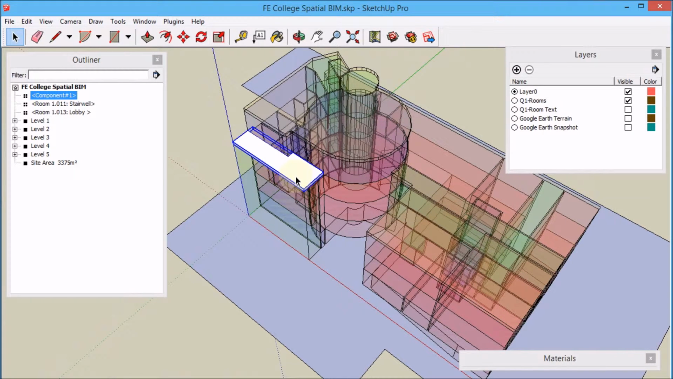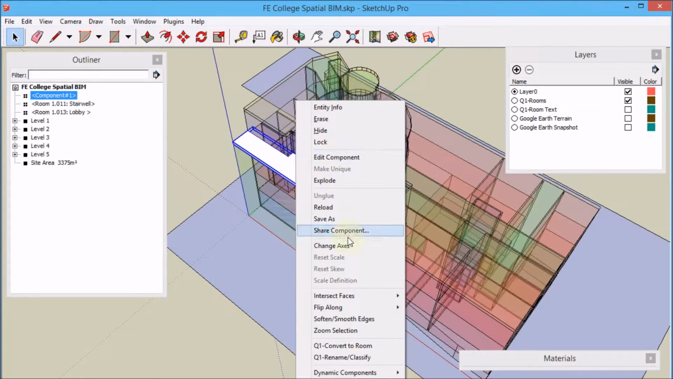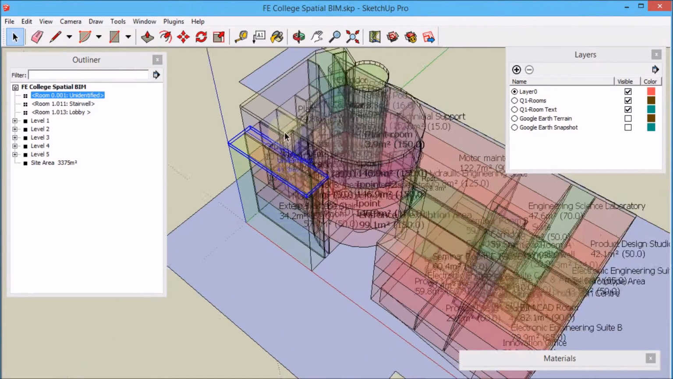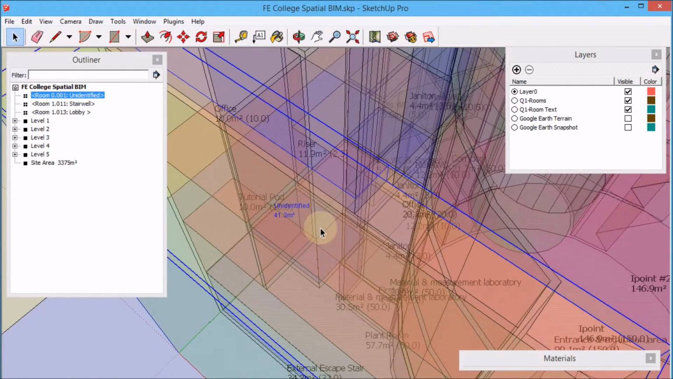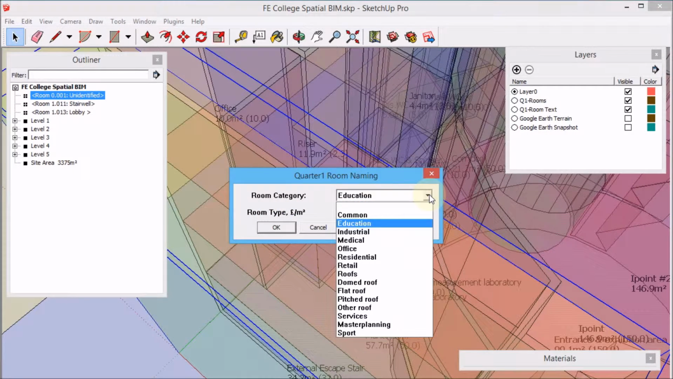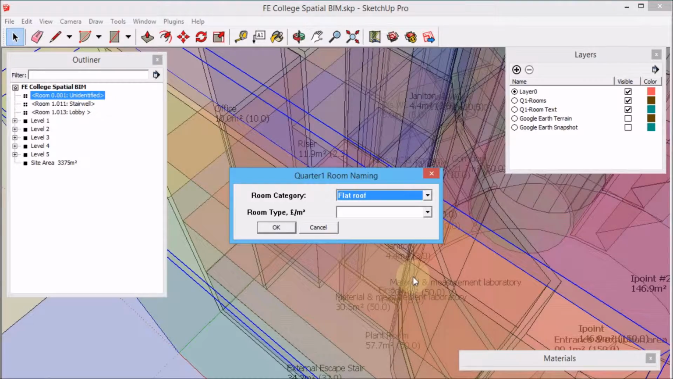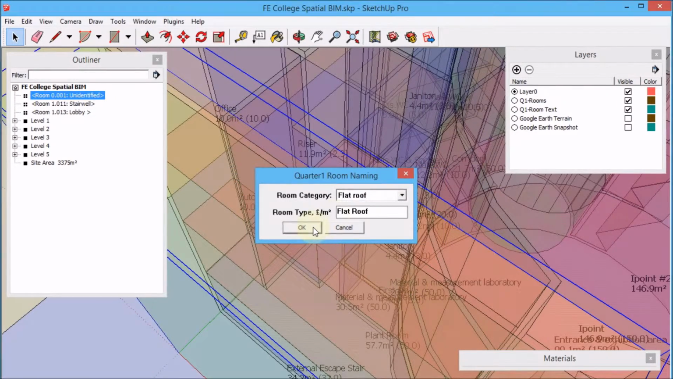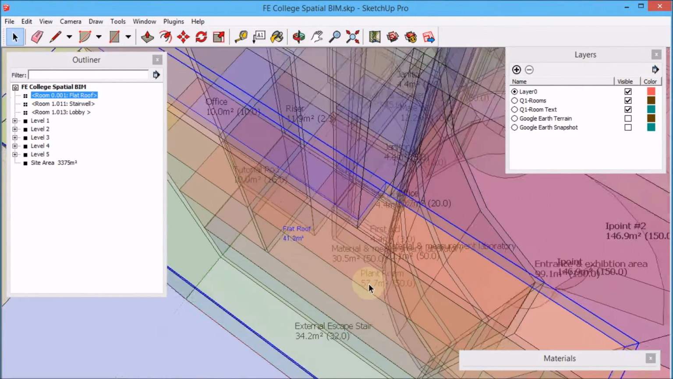So you'll see here that I've simply modelled a flat roof and saved it as a component as before. Again, as before, we're going to right mouse click and convert that to a room, which as you can see is unidentified. So we're going to rename that as a roof. So that's a flat roof. Save that. As you can see, it's now identified as a flat roof.